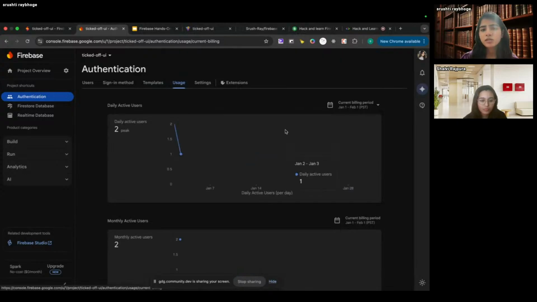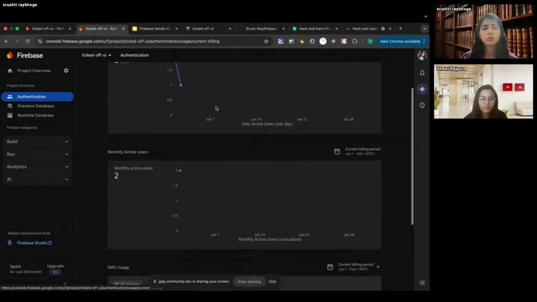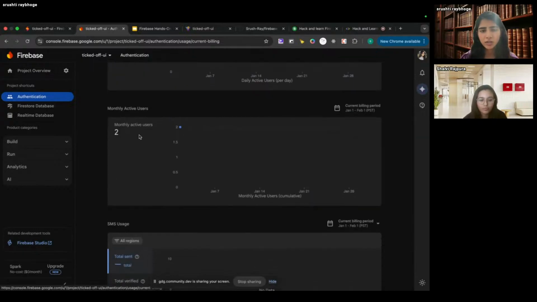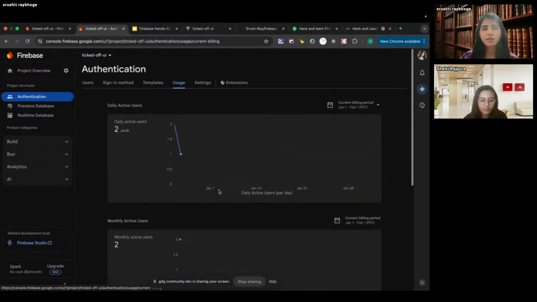Then usage is something for tracking. Each backend service has to have some kind of monitoring system where we can track how many users have logged in and how many users are active. So using this usage tab, you can check, okay, I have 2 or 3 users logged in daily, or maybe a new user came in today. So you can track that. You don't need to have any separate code in your front end or in a backend system.